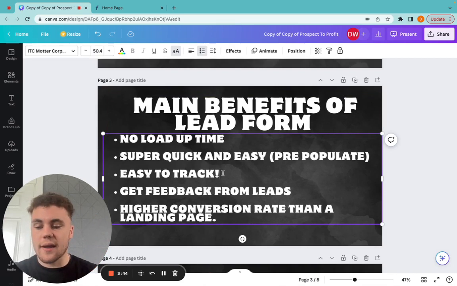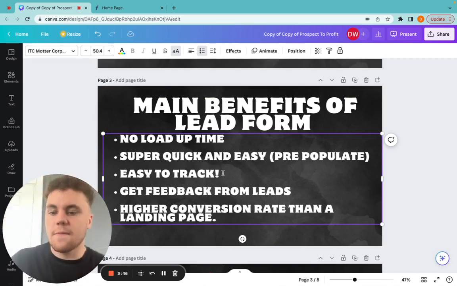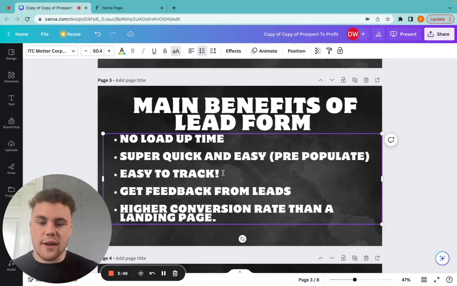They are easy to track. One of the issues with Facebook is when you send people to a website, an external source, you'd have to download a pixel and put it on your website and actually track the people who come through.